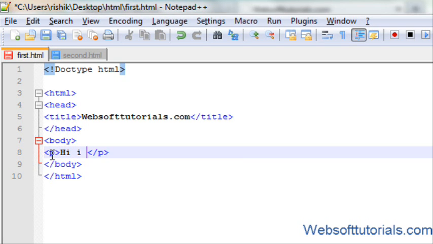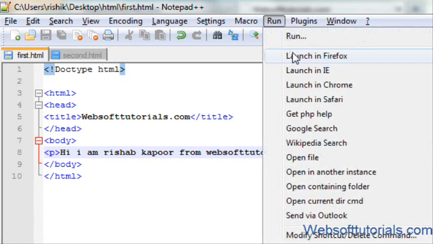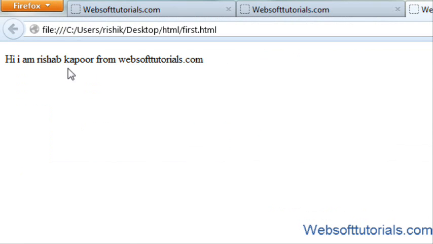So I'll write, hi, I am Rishabh Kapoor from websoft tutorials.com. Now guys, I will launch this in browser. So now you can see, hi, I am Rishabh Kapoor from, I want to make websoft tutorials.com bold.